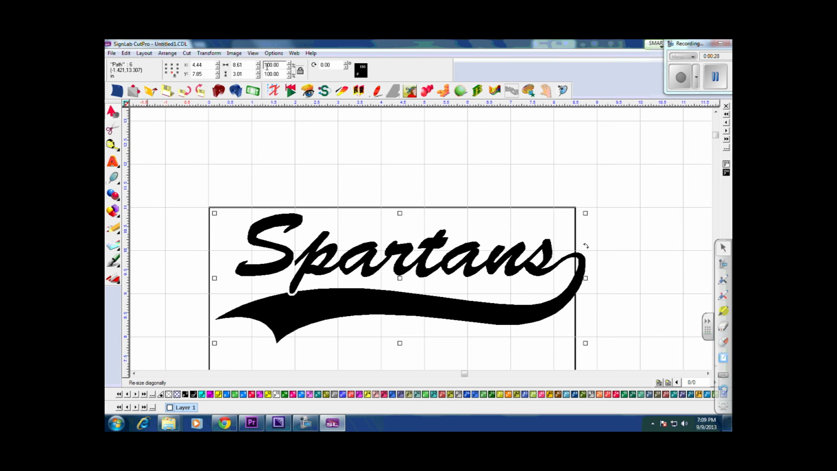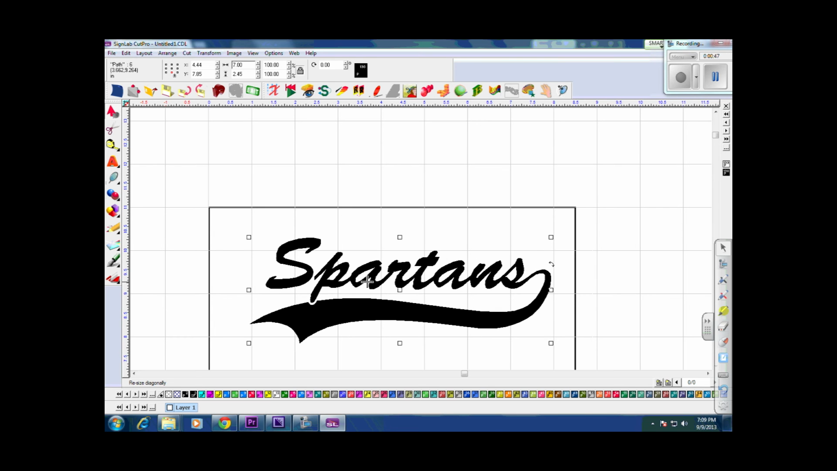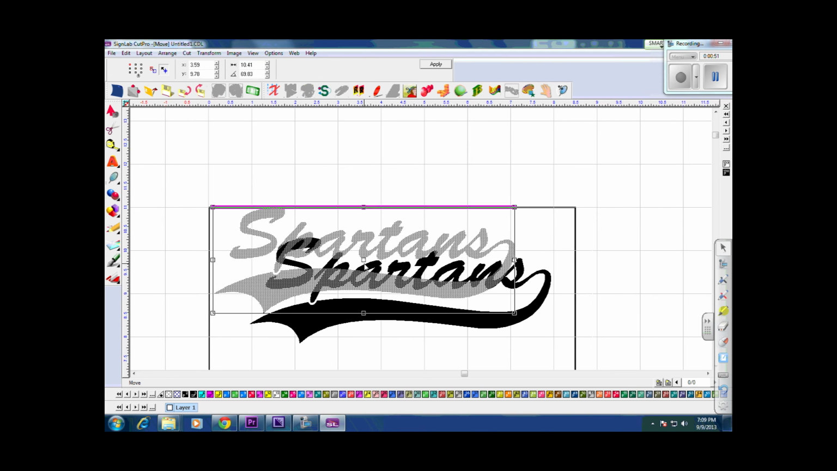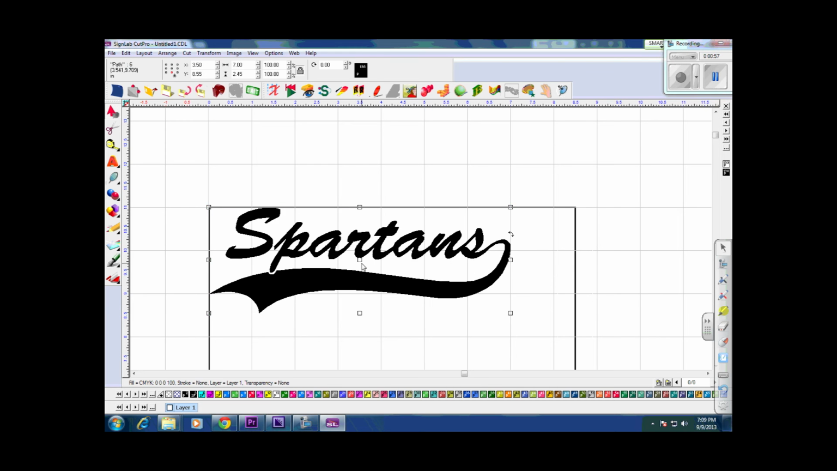Then I want to go and change this length here. Instead of 8.6, I want to change that to 7. Make sure your ratios here are 100% and 100%, and this lock key is on. Then hit Enter. You'll notice that it has shrunk the Spartans logo down to 7 inches, and I'm going to move that here to the upper left so that both the top and the bottom look pink, and let go.